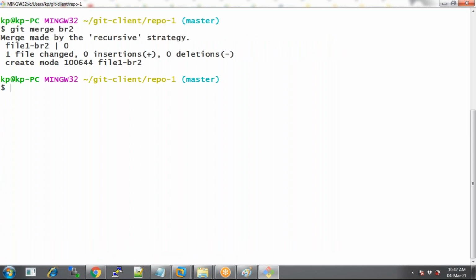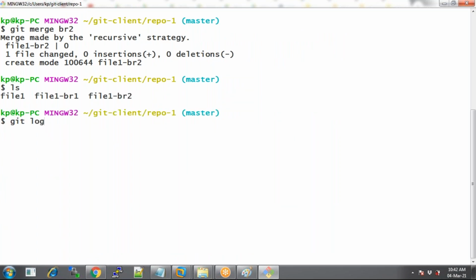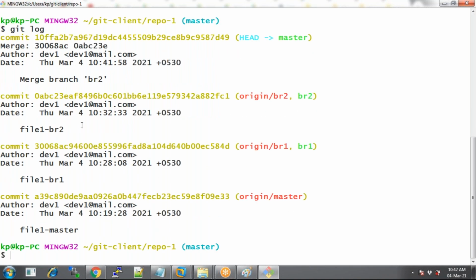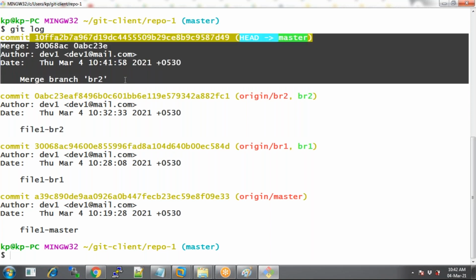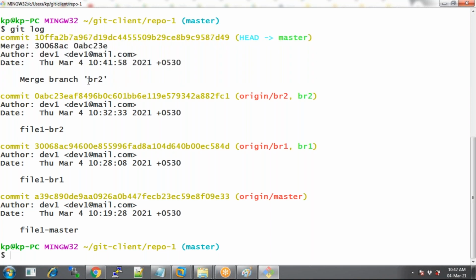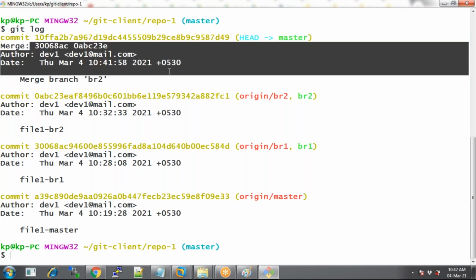Okay. And then file 1 from branch 2 is merged. Also the log from branch 2 is merged. In addition, it has created another log saying that we have merged branch 2. That is what a merge log is. So now I can see that, okay, I have done a merge at so and so time.